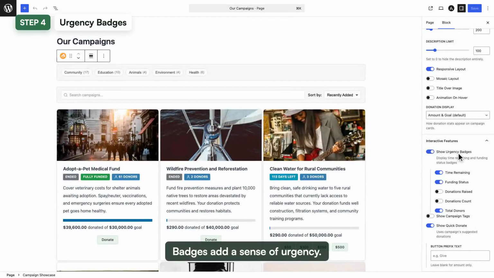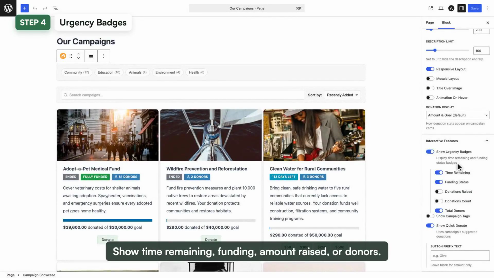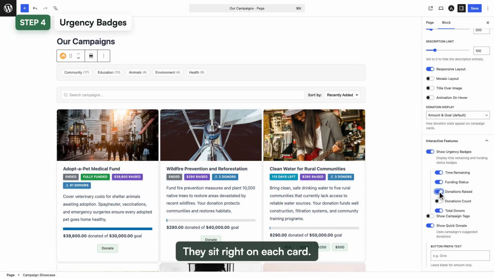Badges add a sense of urgency. Show the time remaining, the funding status, the amount raised, or your number of donors. They sit right on each card so supporters can feel the momentum.